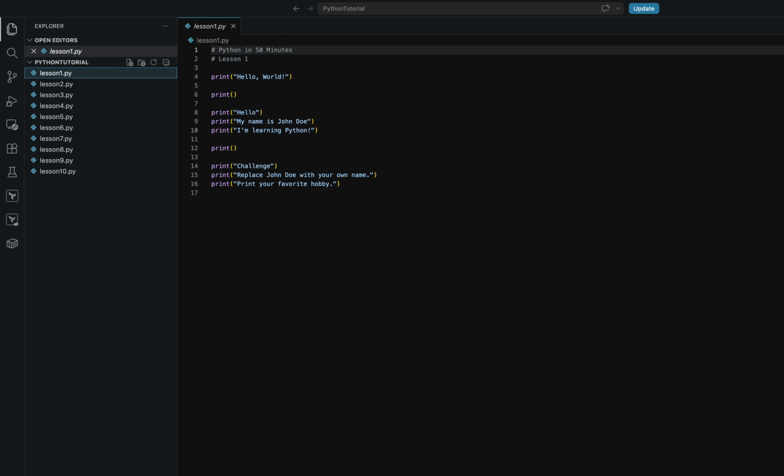The parentheses tell Python what to print. And the text inside the quotes, Hello, World, that is called a string. A string is just a piece of text.